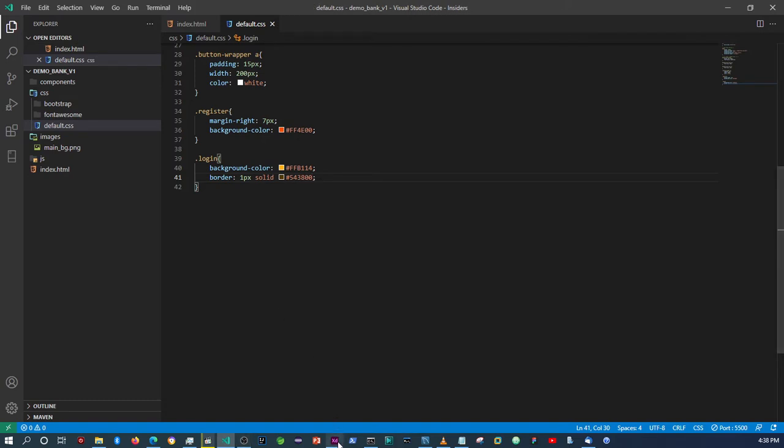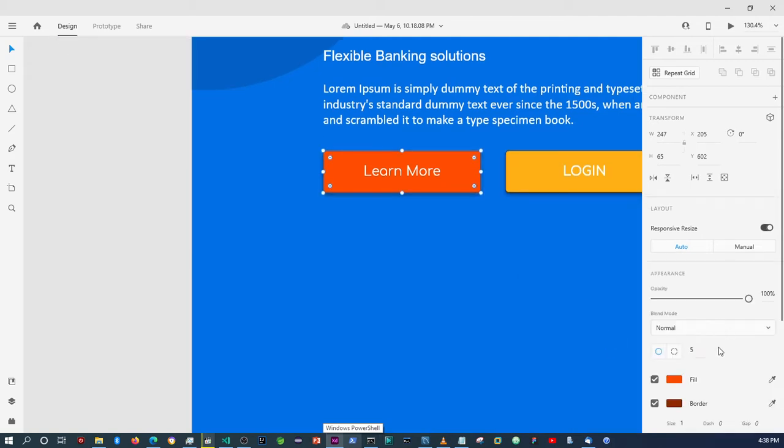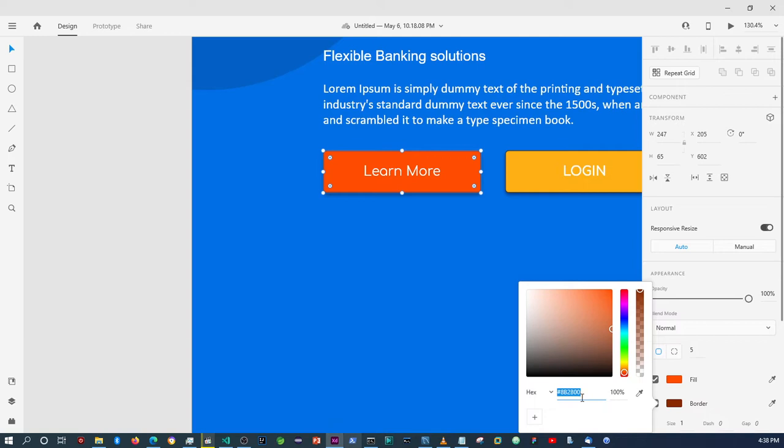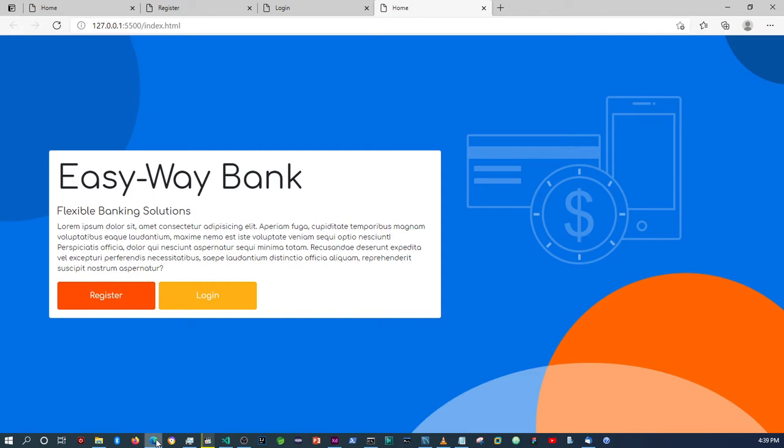And then for the register one, I'm going to copy that and do the same. Okay, let's check them out now. Okay, don't know if you can see them, but you can see with the login one, it has now a border.